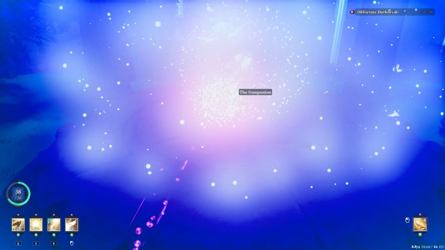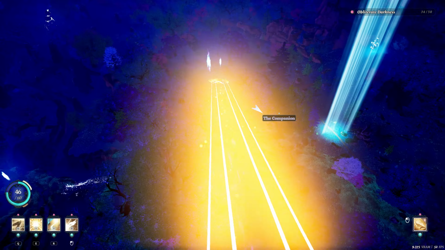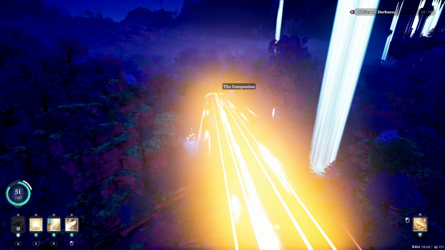So I have different appearances for the character. I really like this gold color. It's really nice. It looks cool. Once I tone down the glowiness, it'll be fantastic.